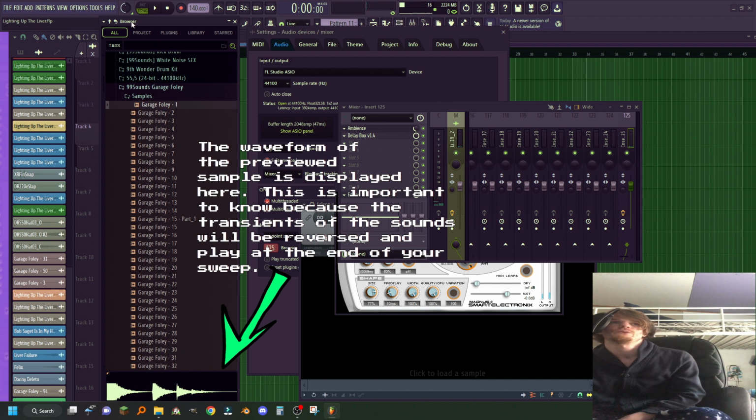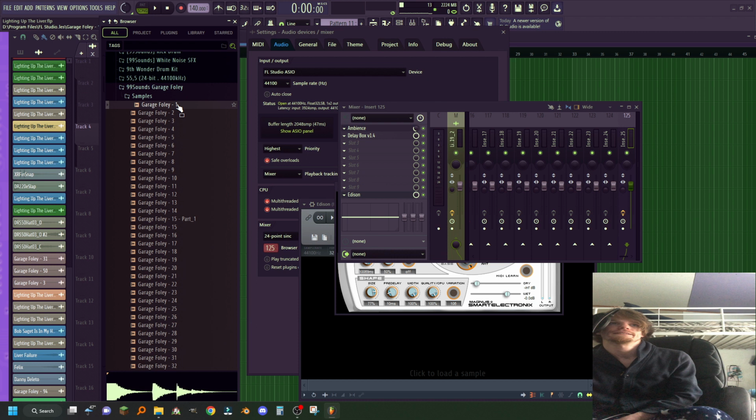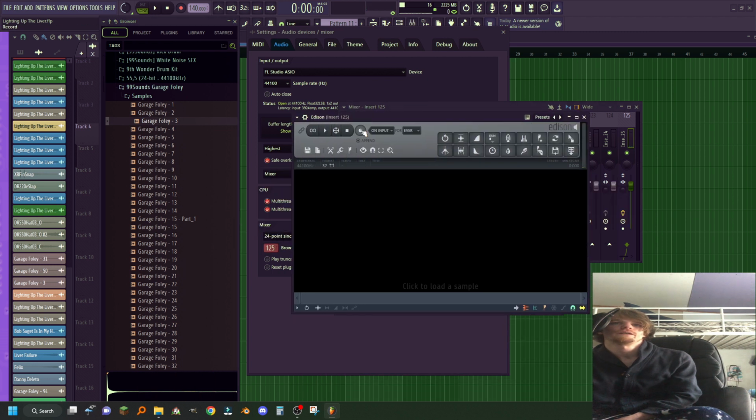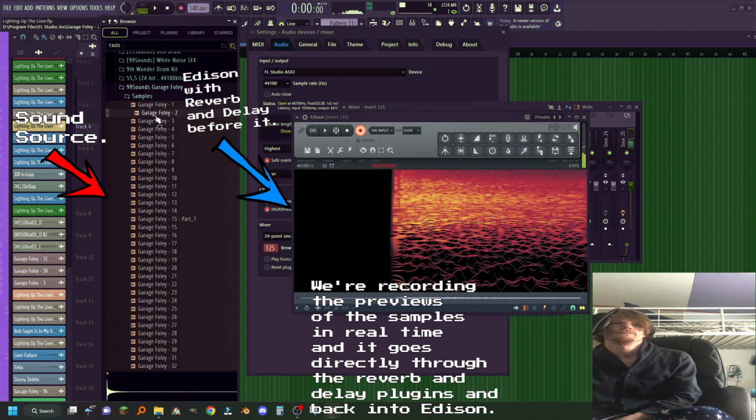Yes. Now, it's really important that, as I discussed with the preview mixer track, we're using the browser here. We have the sample browser and we're playing samples, previewing samples off of the browser, which is wild. So now we're going to go ahead to our input here, arm it for recording, and then go through the samples.